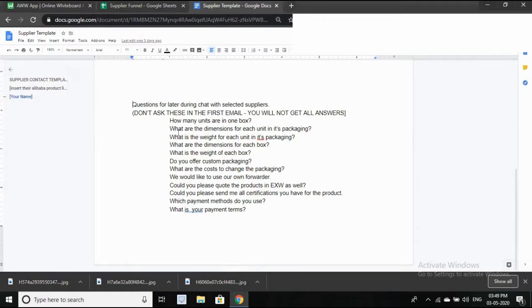are in one box, what are the dimensions of each unit in the packaging, what is the weight of each unit in the packaging, what are the dimensions of each box, what is the weight of each box, do you offer custom packaging. We asked all this because if I order 100 units, do they still do customized packaging? We have to ask it at the very beginning before proceeding further with them. What is the cost of changing the packaging? We asked all in the detailed quotation.